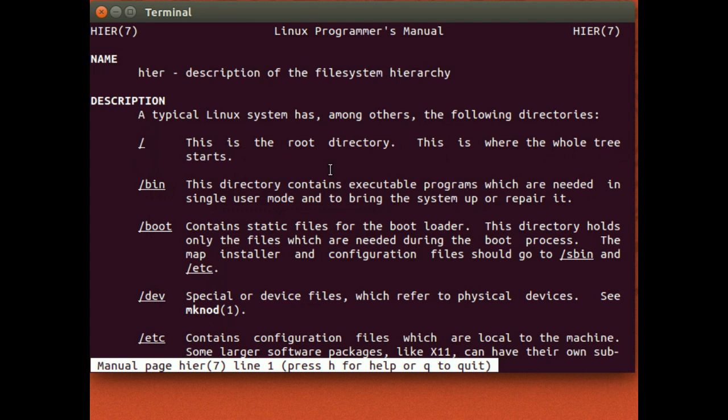This is where the whole tree starts. And then /bin is a directory that contains executable programs. Those executables are one important component of the Linux command line. Actually, the command line is composed of lots of commands, and those commands have lots of options, and some of the commands are stored underneath /bin.